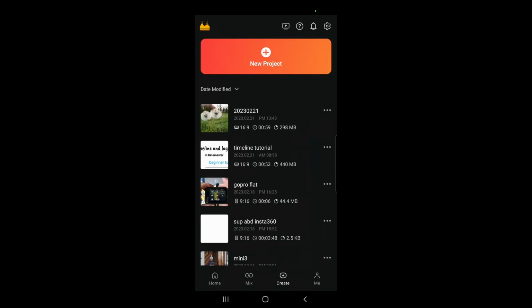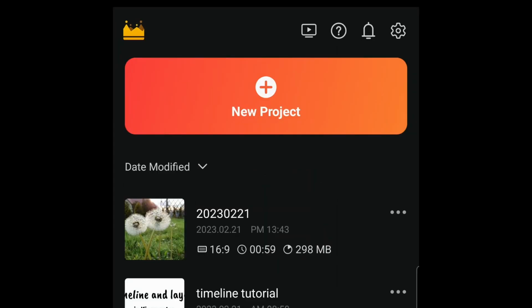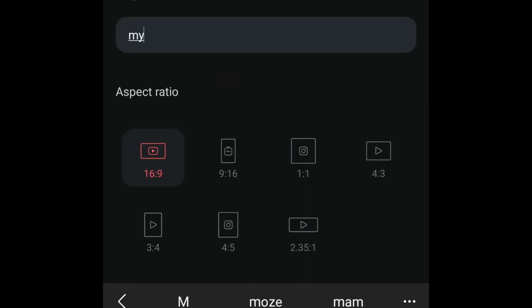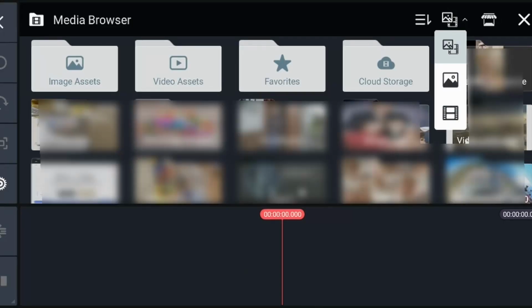Okay, so let's create a new project by clicking this big orange rectangle. Choose the aspect ratio. In most of the cases, you'll be using 16:9 or 9:16, depending where you want to upload your video. Name your project and click Create. You will be automatically directed to Media Browser to choose your media to the project. You can filter the view by selecting the video only. It's helpful when you have tons of pictures, but all you need are videos.